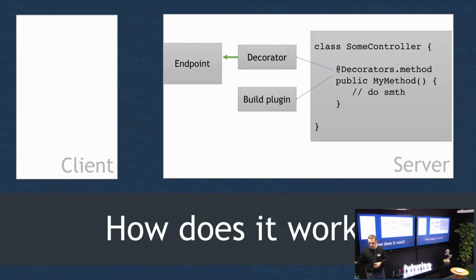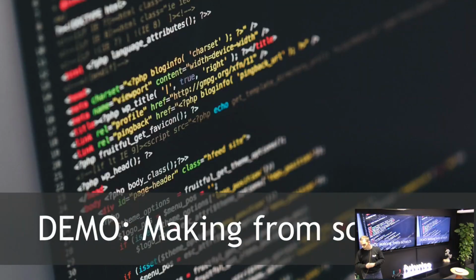And the decorator itself, what it does, it creates the endpoint actually. Well, it's Meteor.js, so they use methods, but essentially it's the same stuff. It just goes over the WebSocket, but it's essentially the same as a REST endpoint. And then the build plugin creates a proxy class on the client that actually calls this endpoint, so the whole connection is created automatically. I know you might not really understand it for now, and that's why we're gonna make it from scratch.